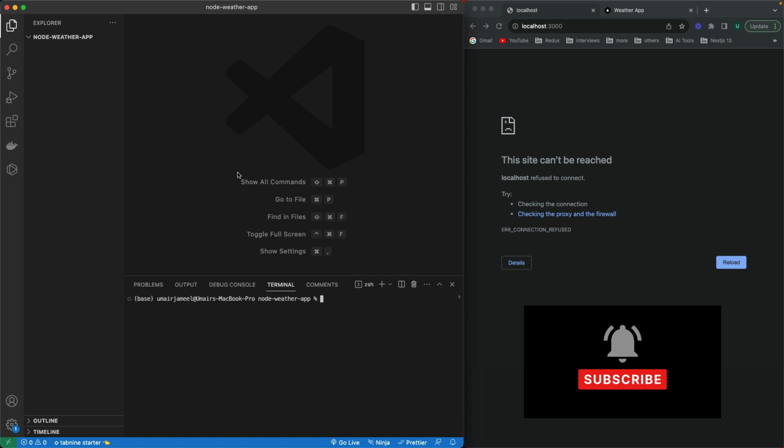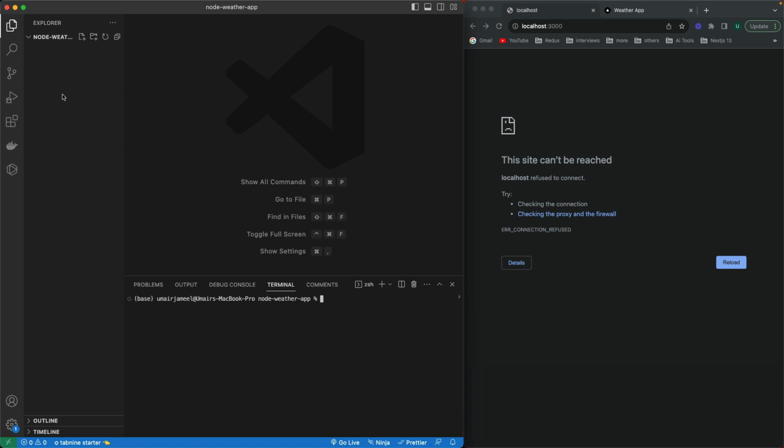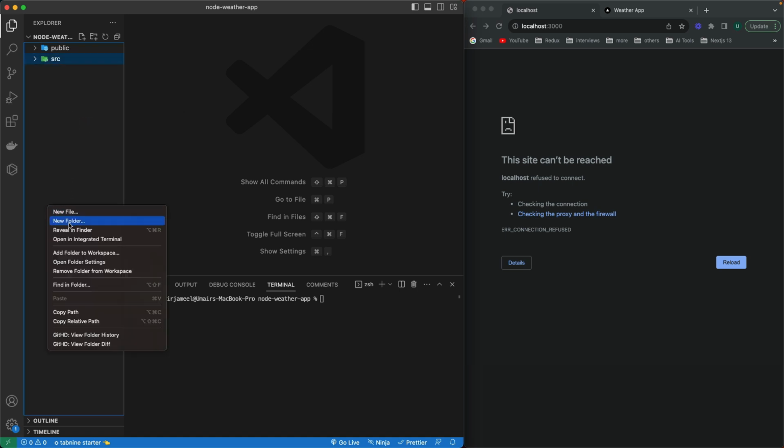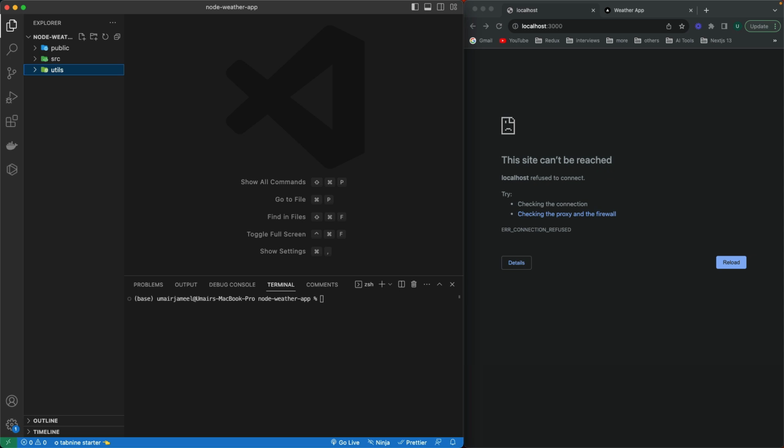So let's get started. I have opened up an empty folder in VS Code, and I'm going to create a few folders. First of all, the empty folders, and I'm going to name it public. Let's create another folder, src, and then I'm going to create utils. Let's create the last folder, and I'm going to name it templates.